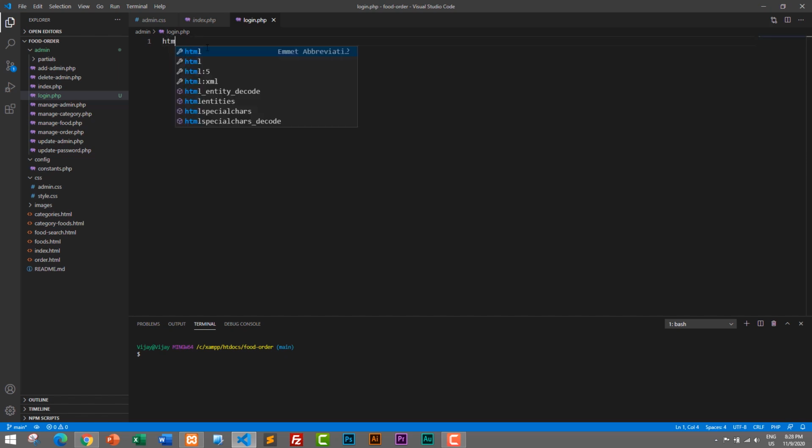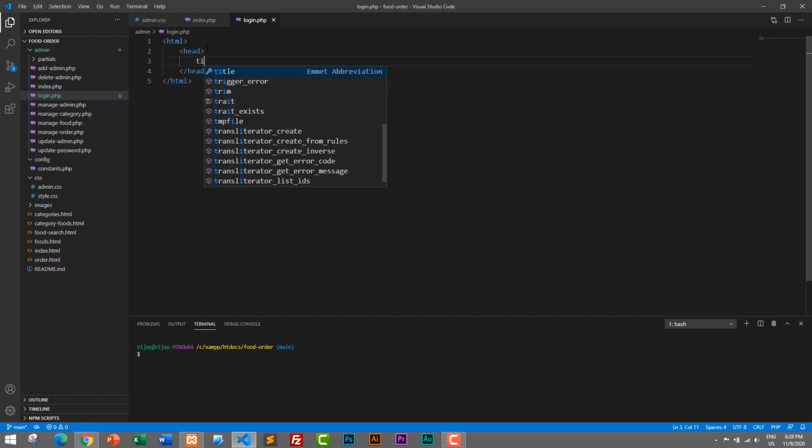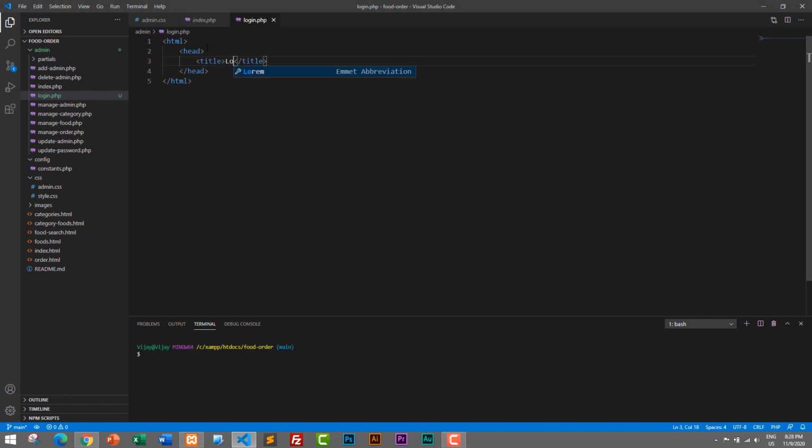So I will start with HTML, and first thing we need is head. So inside head we will have title. I will call it title, and title is login food order system, and after head we need to create body. So body section, and here we will design our login page, and along with our title we also need to link our CSS.